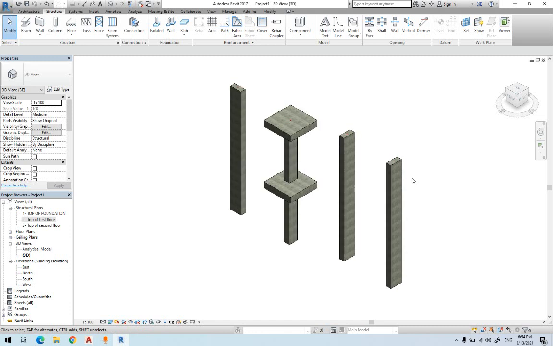Gradually we will create things, we will add beams, foundation. You will understand, you will learn much more detailing and editing tools later.